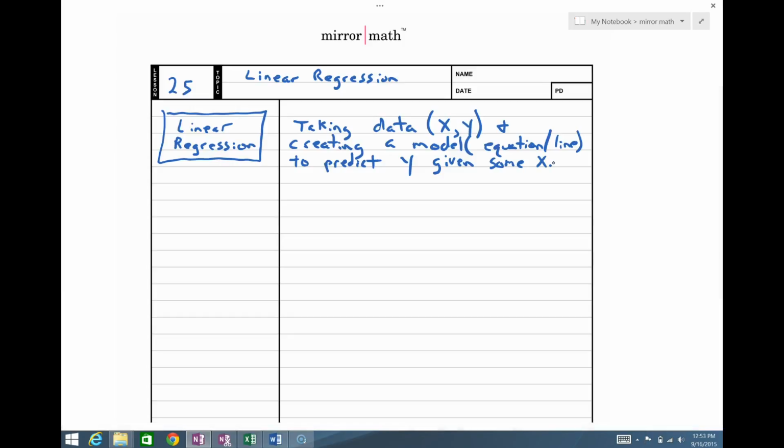Alright, so how are we going to do this? Two ways. One, using technology, that is our calculator, and the other by hand without technology. How do we perform regression with a calculator?